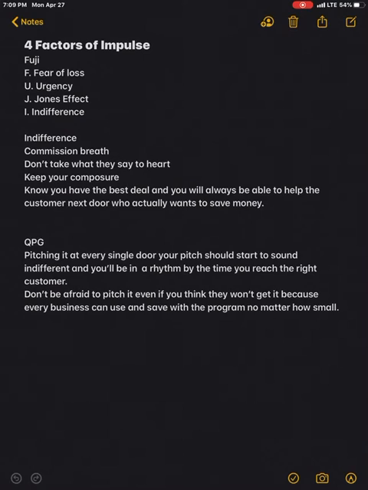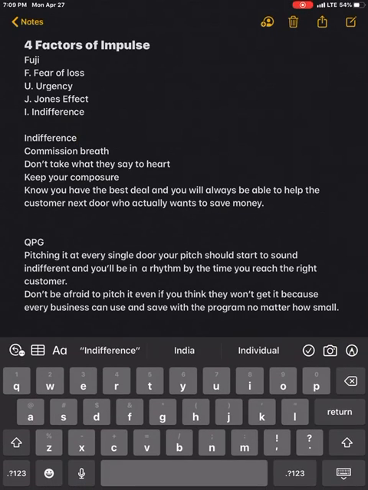So this is one of my favorites. It's just kind of a natural one for me. I naturally, I guess, show indifference my whole life, so I don't really have to think about it too much, but when I do implement it, it helps a lot. So the opposite of indifference is something called commission breath.